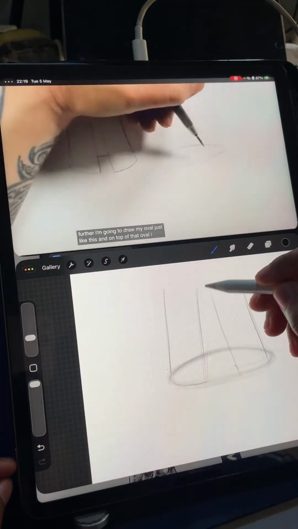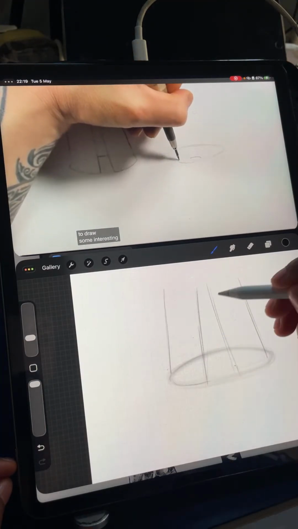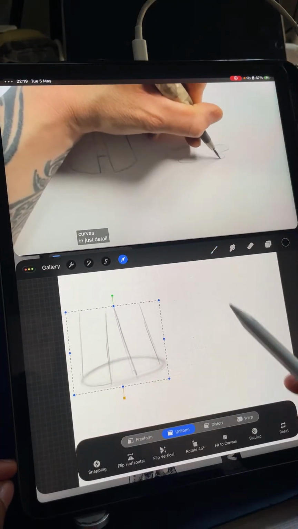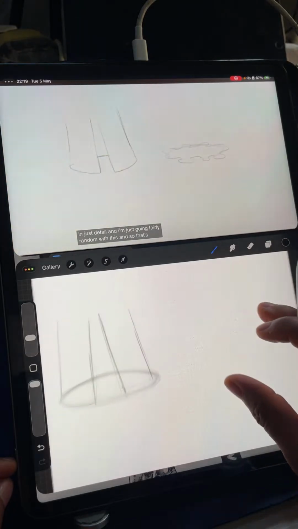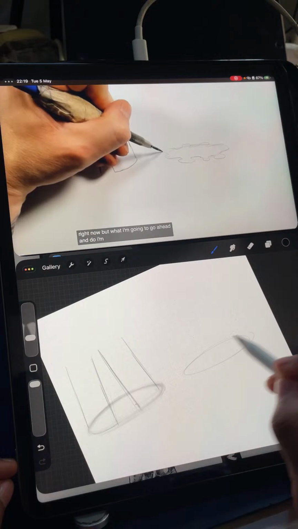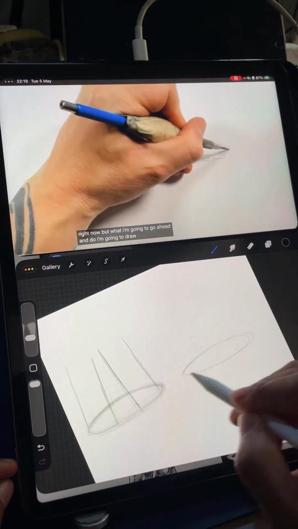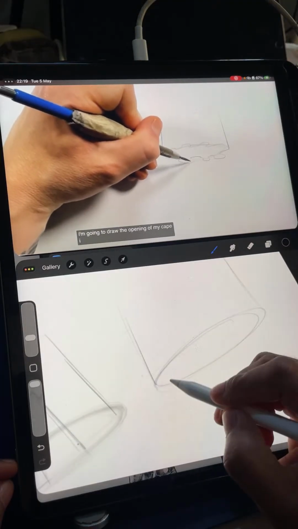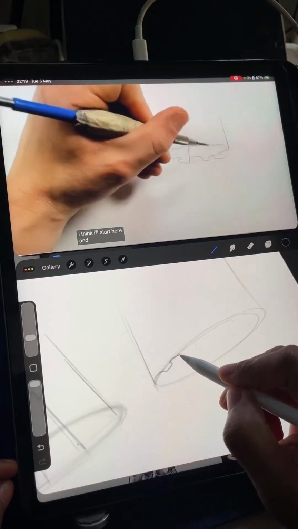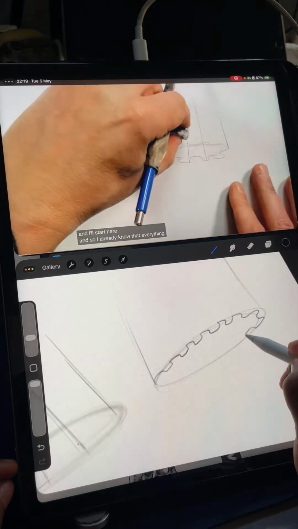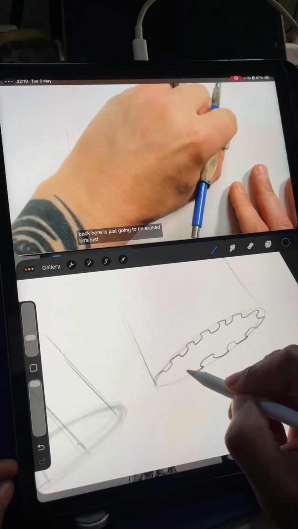And on top of that oval, I want to draw some interesting curves and just detail. I'm just going fairly random with this. And so that's what I've got. And it really doesn't look like much right now. But what I'm going to go ahead and do, I'm going to draw my outside lines coming up from here. I'm going to draw the opening of my cape. I think I'll start here. I already know that everything back here is just going to be erased. Let's just go ahead and do that.